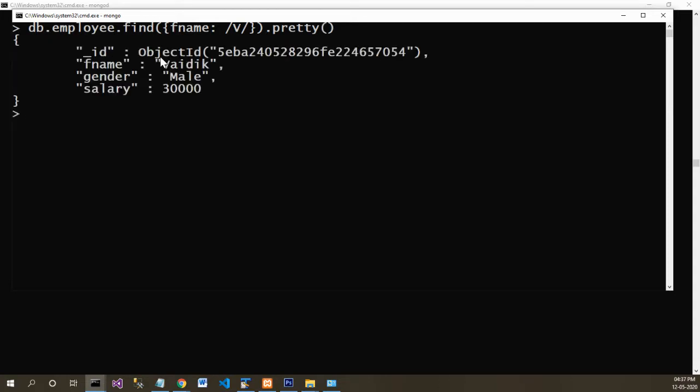Now, suppose I want to search for the employee whose name starts with the character V. How do I do that? Let's go to db.employee collection, dot find for finding some stuff, and inside that you need to provide a JSON. I want to search for the employee whose first name starts with character V. This gives me the employee whose name starts with capital V, and there is one record.